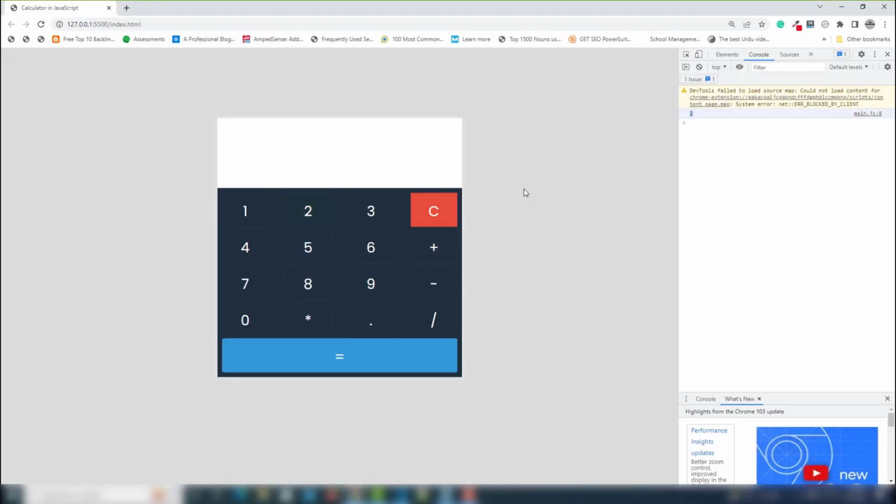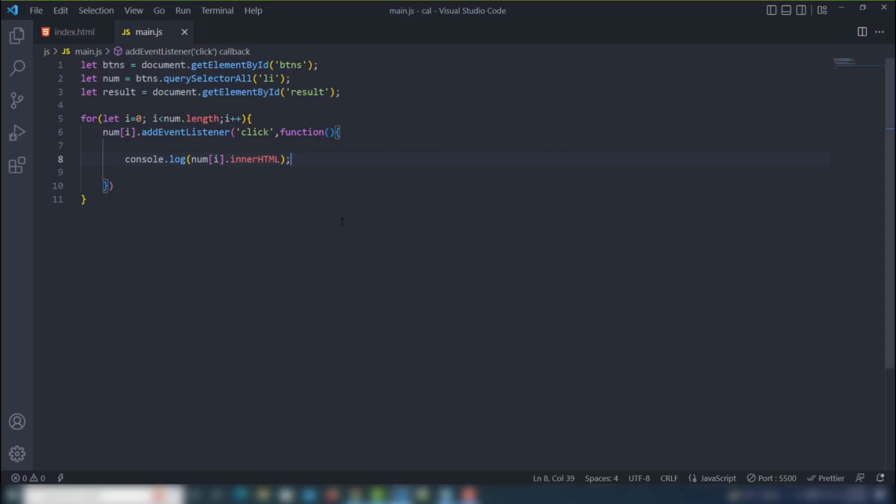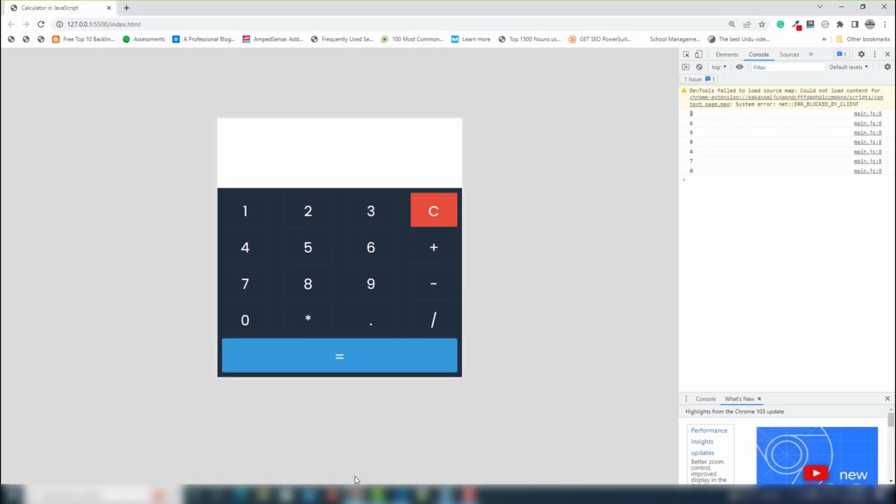As you can see, you have removed li tags with the help of JavaScript. As you can see, I click any button, then the particular button value will appear inside the console screen, right? Then you will be able to work on the calculator. Let's see. I call if num i dot innerHTML equal to equals, means when the user will click on this one button, then I want to perform the operation, right?